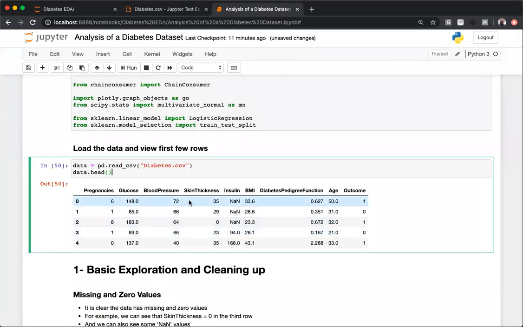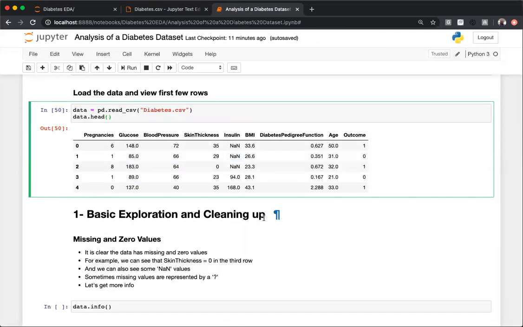And this is just a peek or a quick look at the top few rows of the table. So we have the pregnancies, glucose level, blood pressure, skin thickness, insulin, BMI, diabetes pedigree, age, and then the outcome. And remember, 1 means that that individual has diabetes, 0 means they're not diabetic.